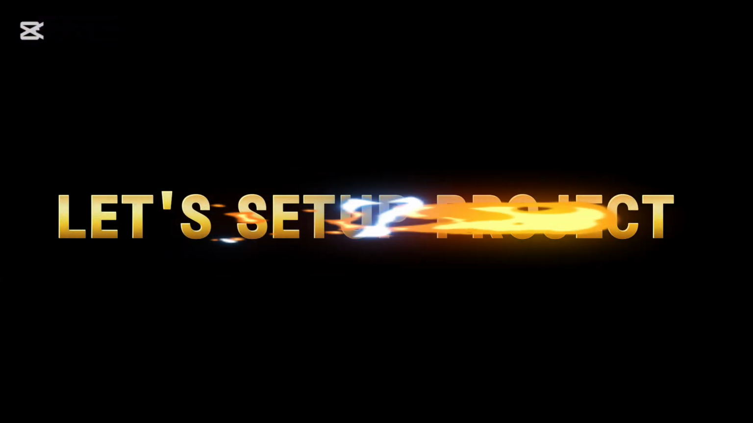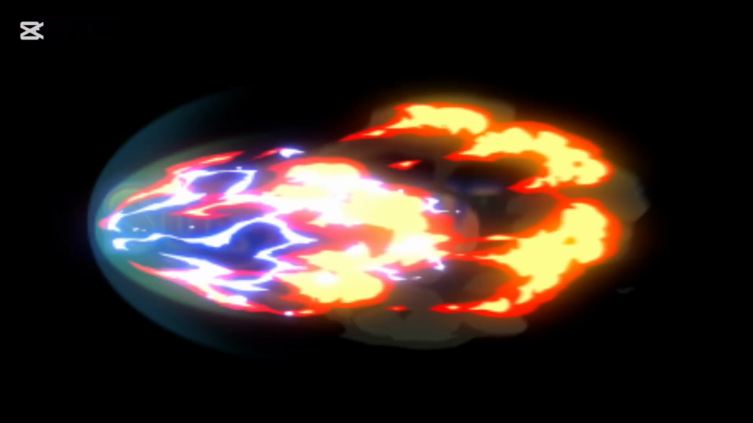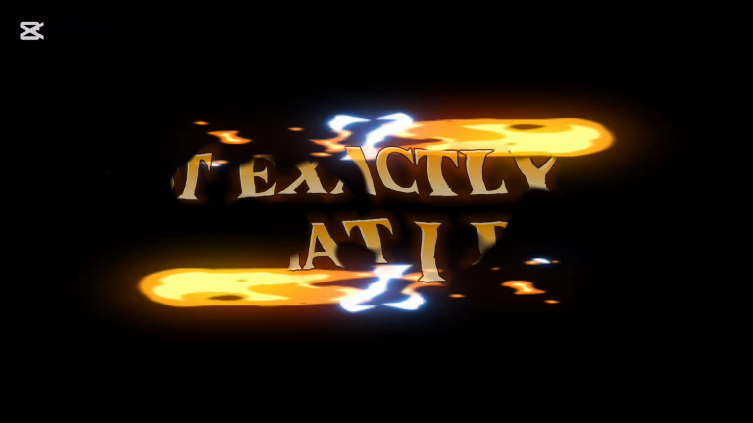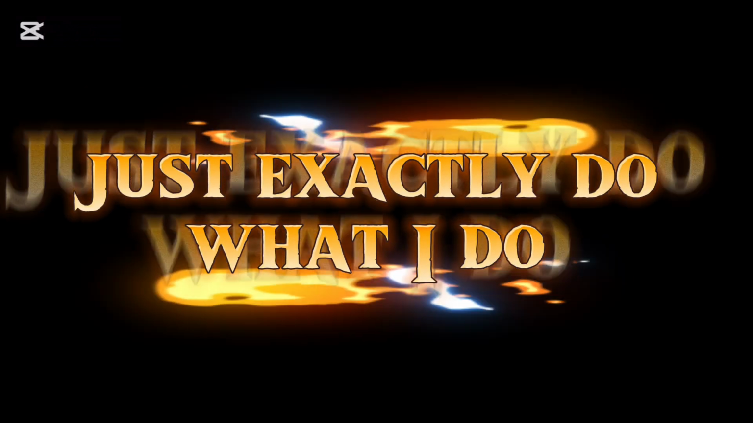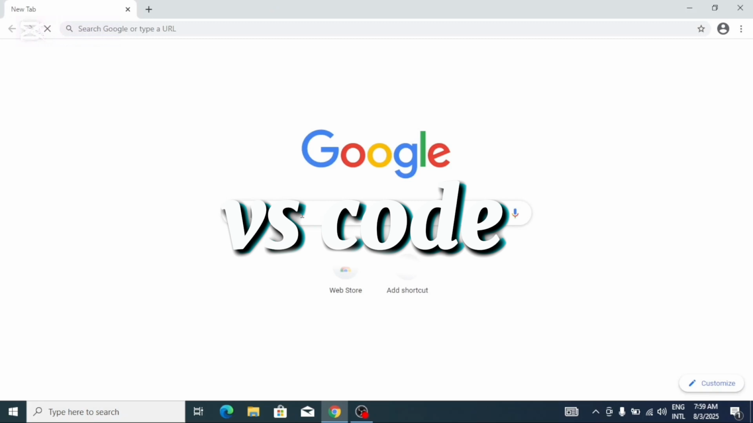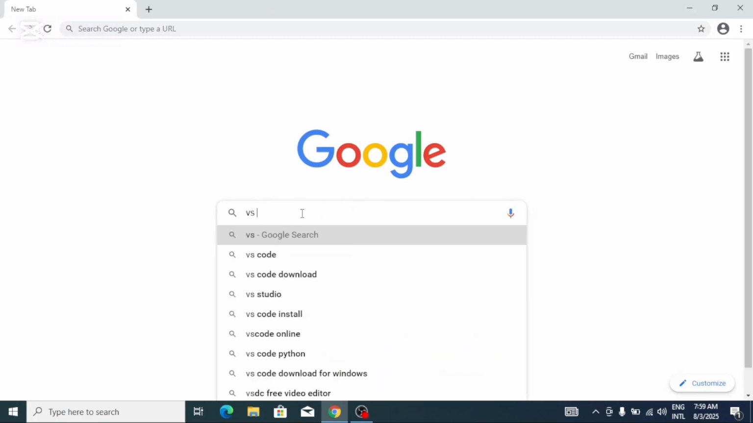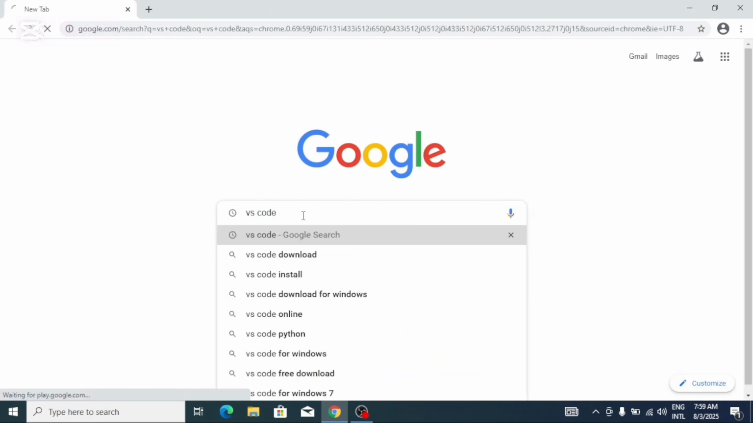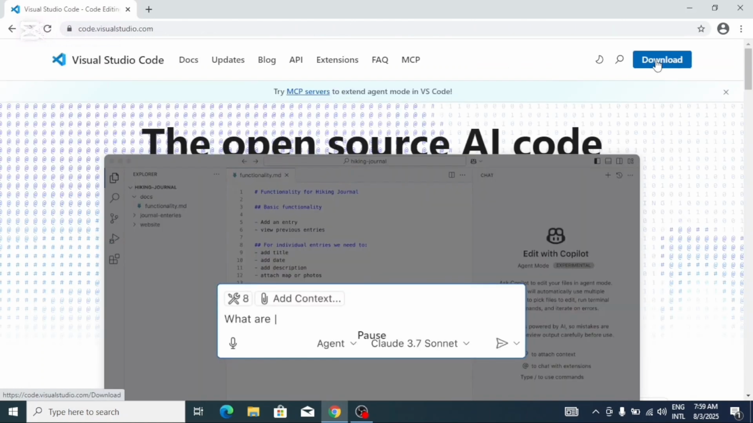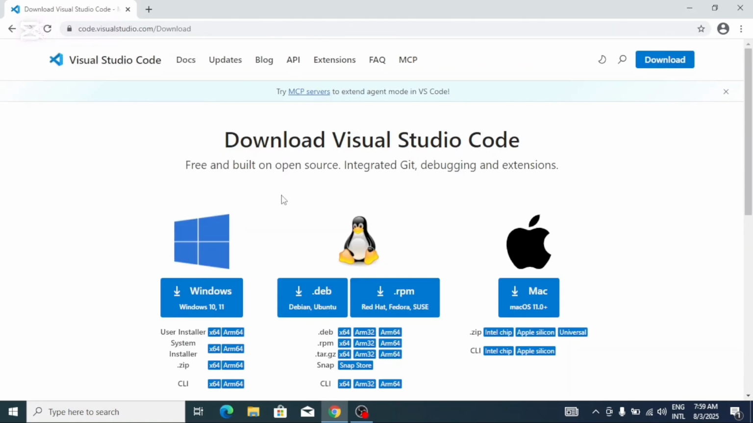Let's set it up step by step. Don't worry, it's super easy to follow along. Just do exactly what I do on the screen. First, you need to download VS Code. Search on Google. Click on the first link, then click on the Windows button.